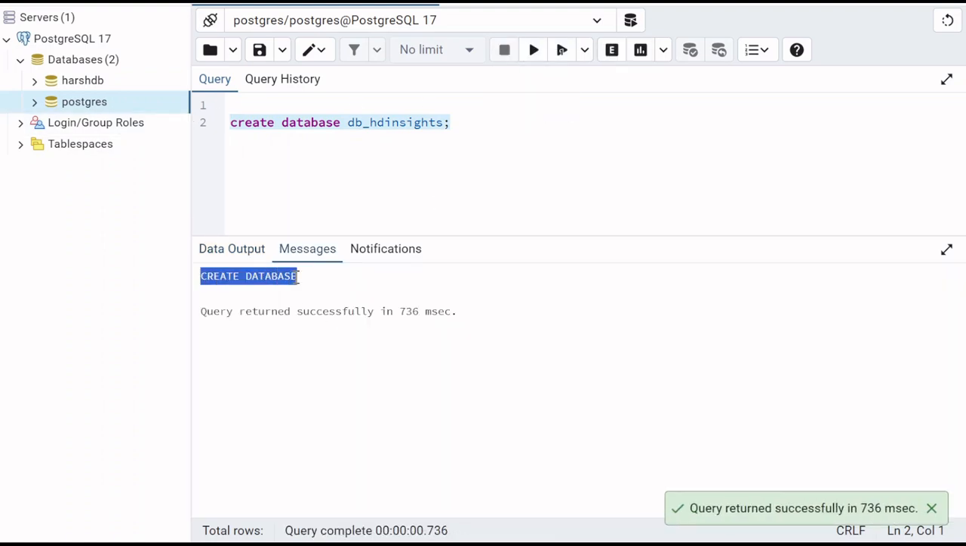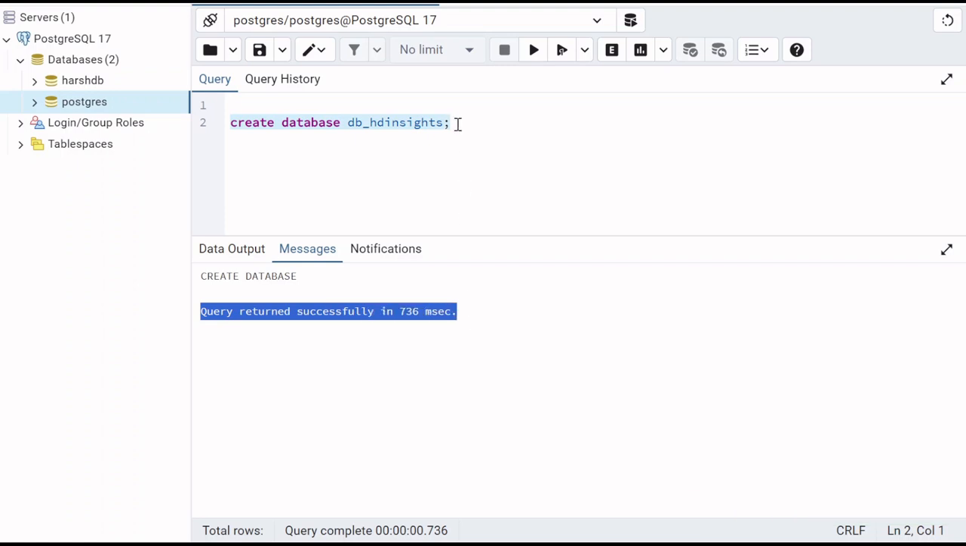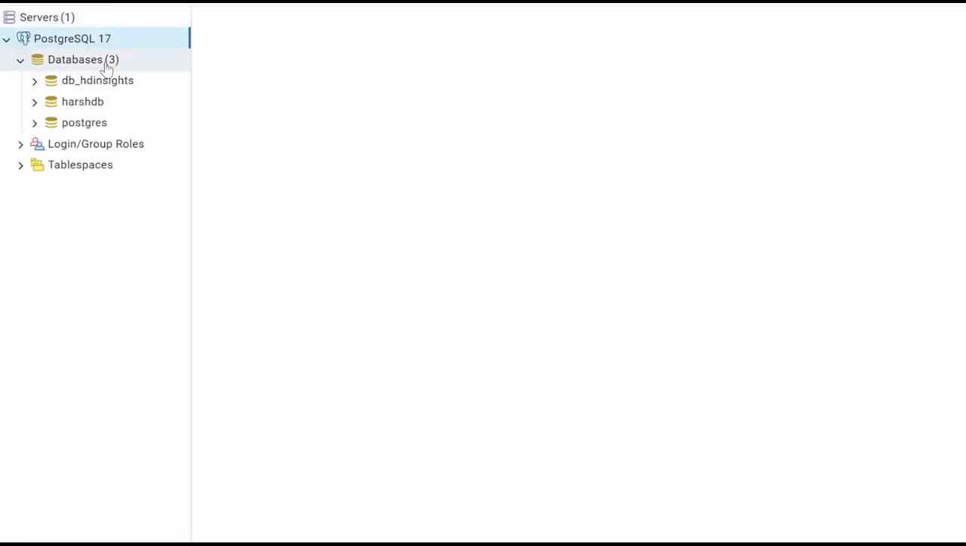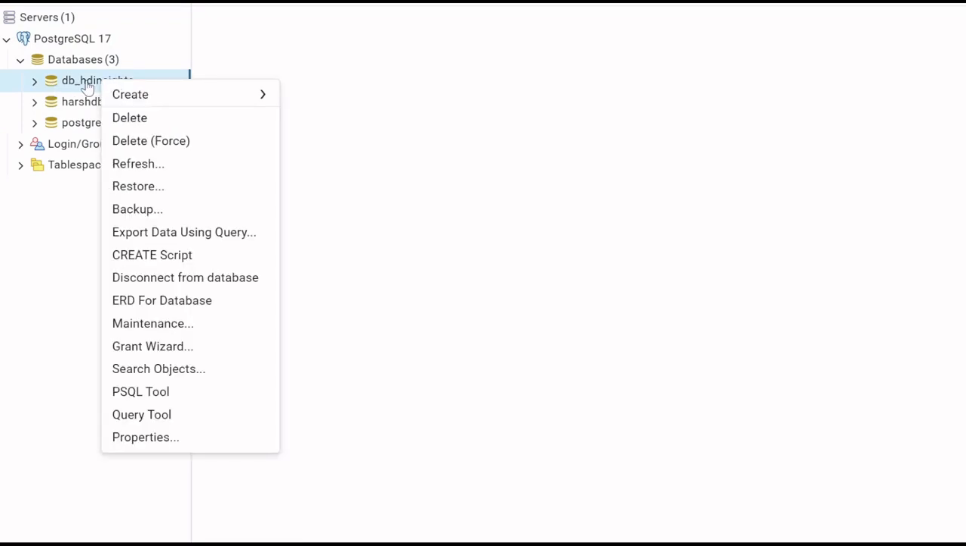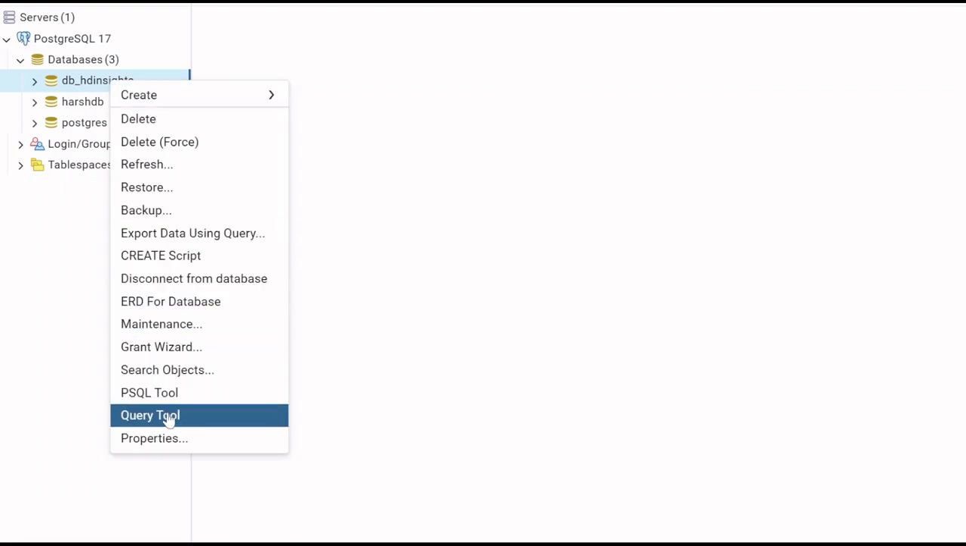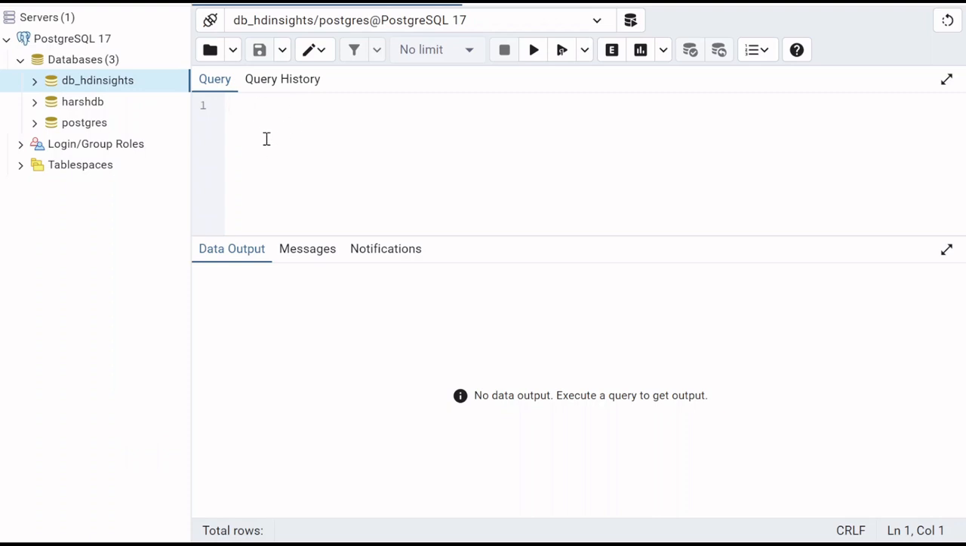It will create a database. Query returned successfully. So it has created a database. If we refresh this UI page and open the list of databases, you can see this hd insights database has been created. If you want to create any other object inside a database, you can simply go to this query tool, and here you can create any other object. Then that object will be created inside the database which we have created.